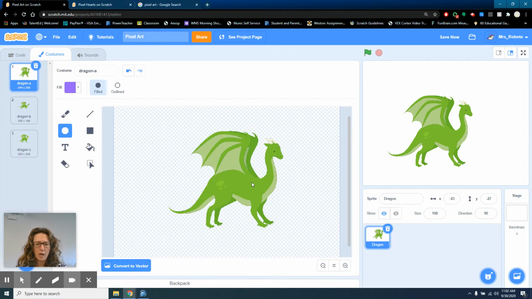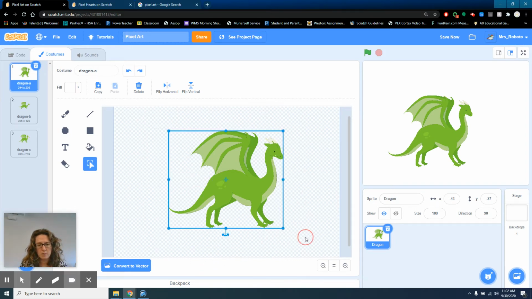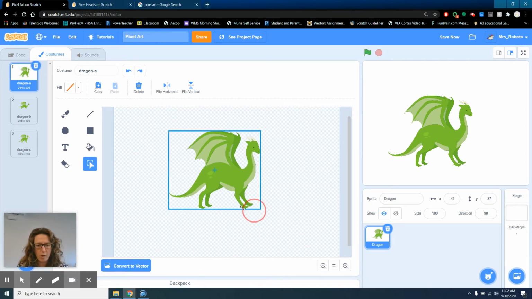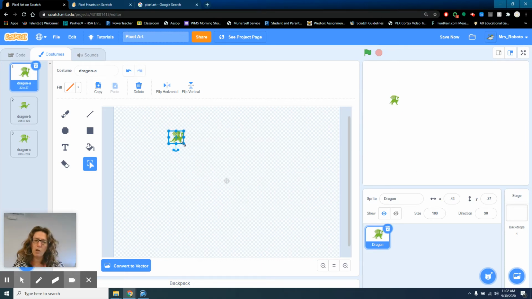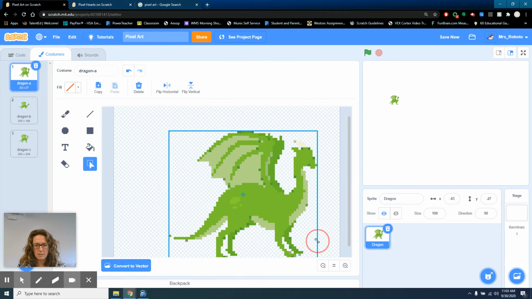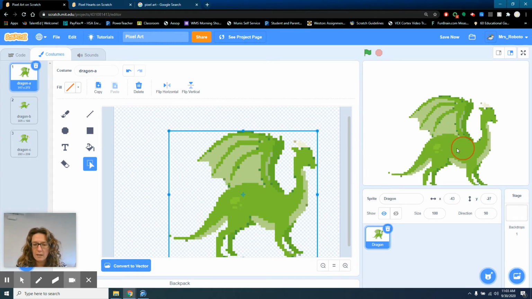And then we're going to select the dragon. That's not what I meant to do at all. I'm going to click on the select tool, and we're going to make him really small, maybe that small, okay? And then you're going to click off of the sprite. Super important to click off of them. Then you're going to reselect using the select tool, and then you're going to increase the size. So now you've got a dragon that is pixelated.